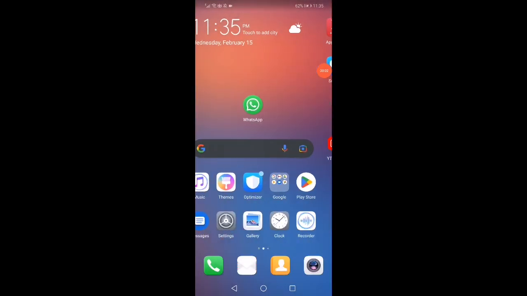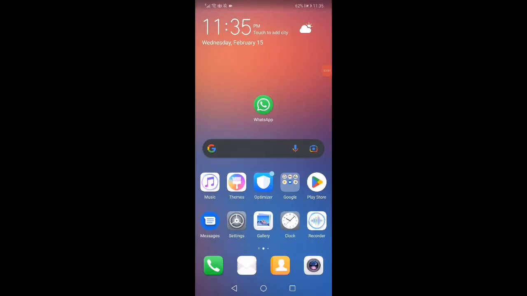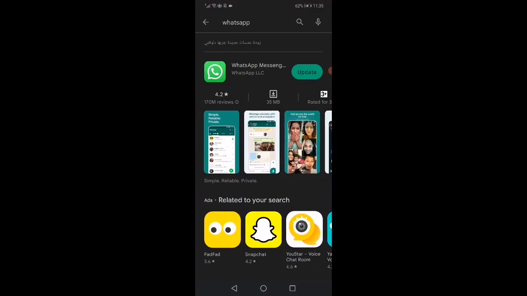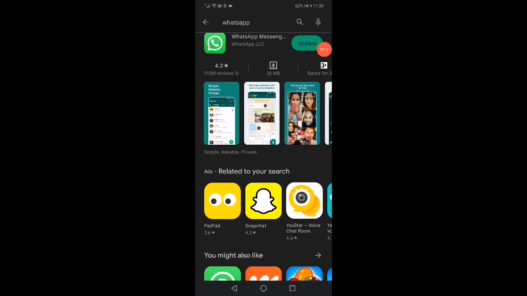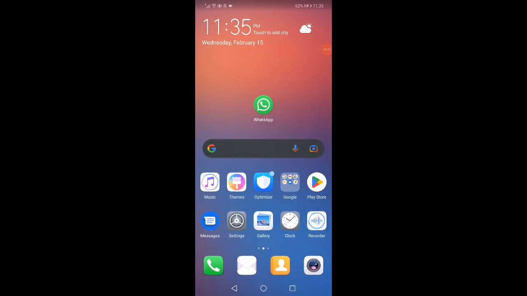In today's video, guys, I'm gonna show you how to fix WhatsApp message forward problem. First thing you wanna do is go to the Play Store and search for WhatsApp and then update it. That's the first step. The second step is go to the settings, open the apps manager.